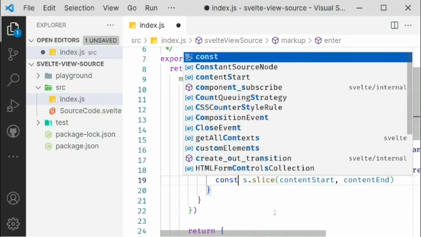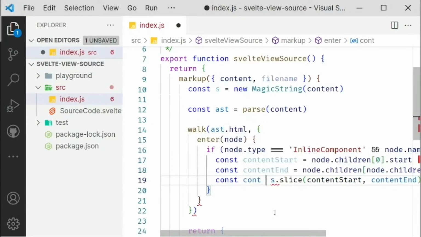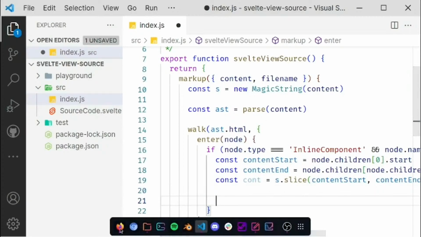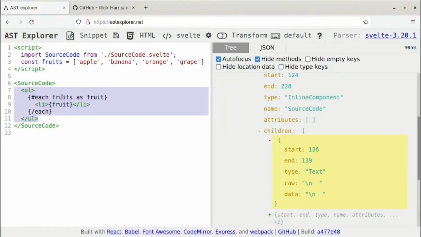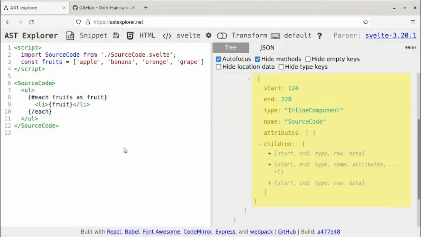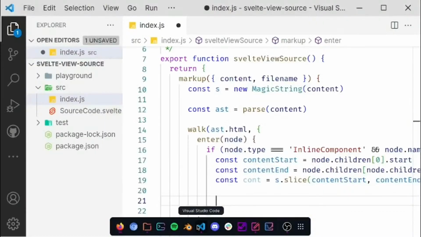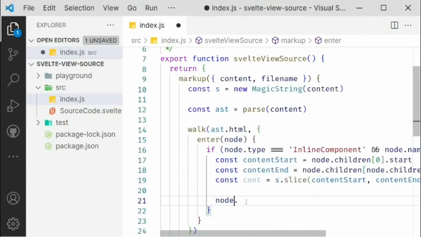We have the string over here, so we name it con to not conflict with the content variable here, and we have the string. Now the second step will be to inject it into the prop. So we go back to the AST Explorer. We want to inject it over here. So our goal is to find the start of the source code component, and then we navigate through 11 indexes to start injecting our prop. So go back here, get the node.start, and then we pass 11.